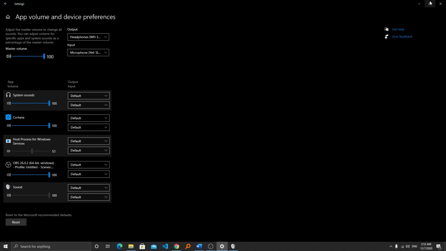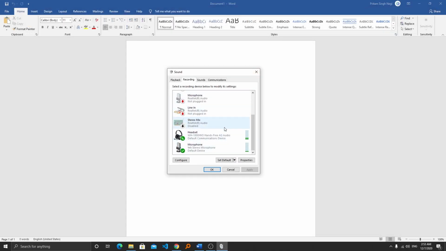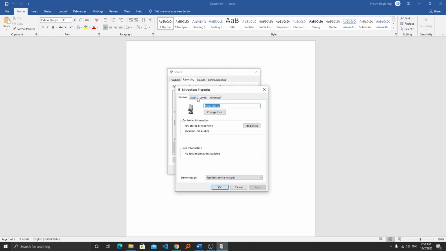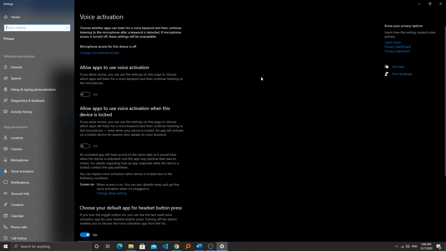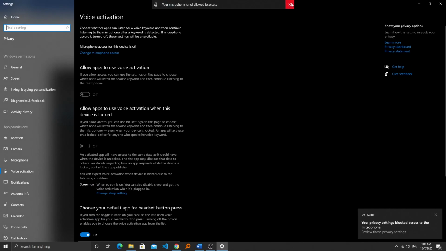Now let's go back to this setting, because this one has advanced options. Like, we can also define the sensitivity of our mic. So let's right click and go to properties, and then click on levels, and from here we can define our microphone level. If you reduce this value, the mic will be less sensitive, but at the same time there will be a lot less ambient noise.